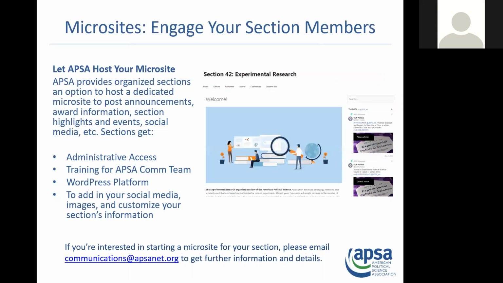The section officers have the opportunity to let us know who they want administrative access to be given to make those edits. And generally, you work with myself or Clarissa to customize your website to your liking. So if you want it to link back to your APSA Connect community, if you want more images, if you want to put annual meeting highlights on there from what you did last year and promote what you're doing this year, you can do that as well.